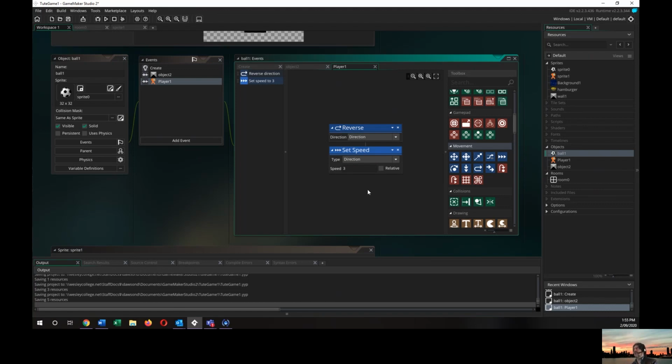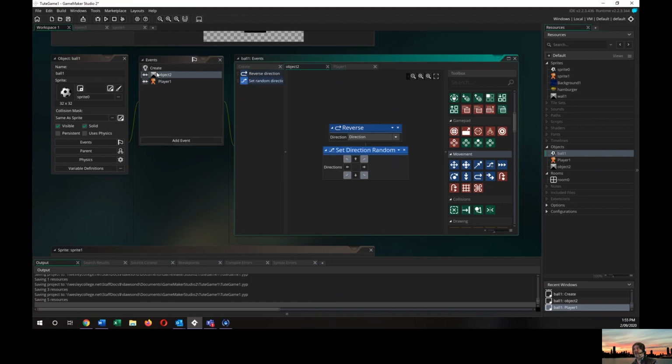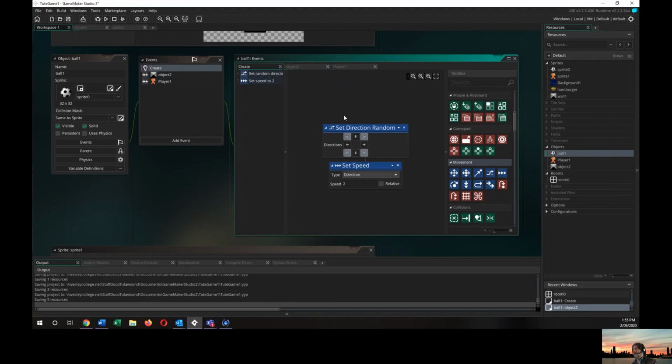All right, so I hope you've got that. The first thing is that if it collides with that object, now you can click on these events to bring them up again. It reverses direction, it goes in that direction. When it starts, it has a random direction and a speed of 2. So we'll save all of that and now we'll run our changes to the game.